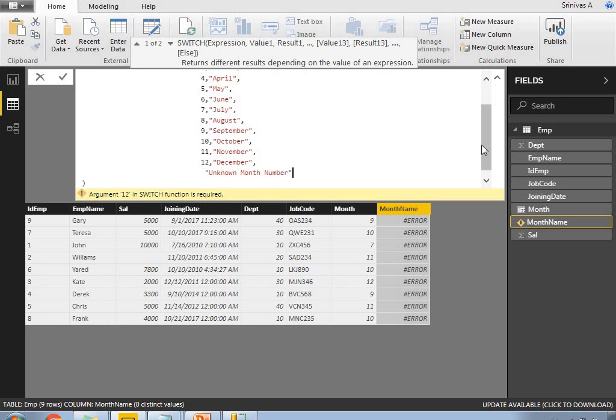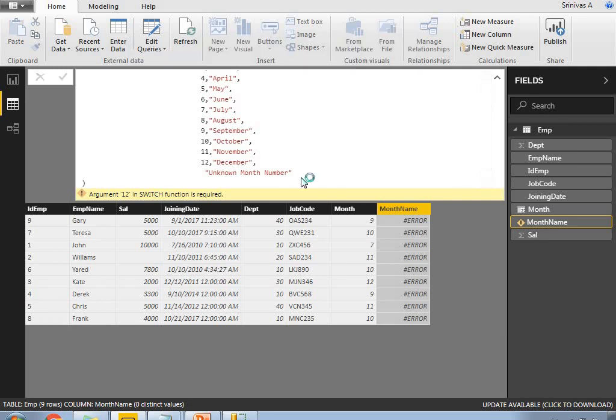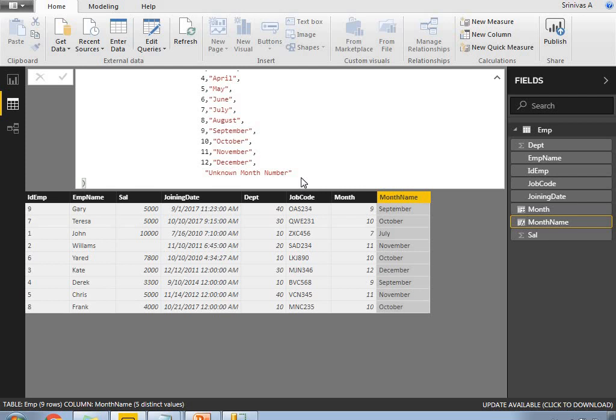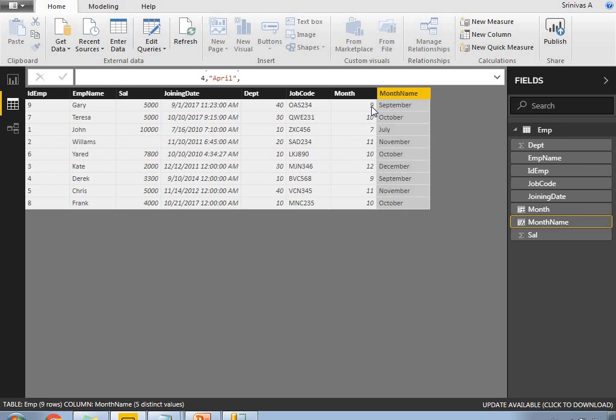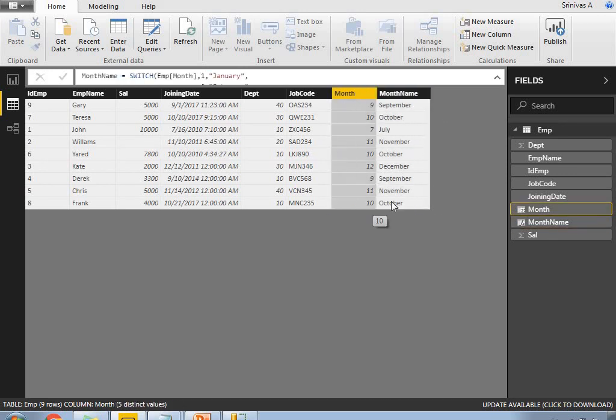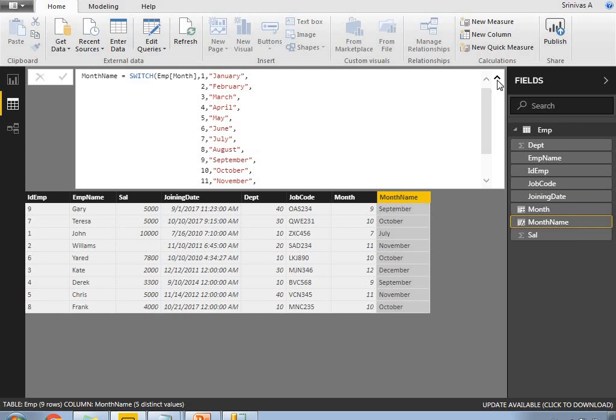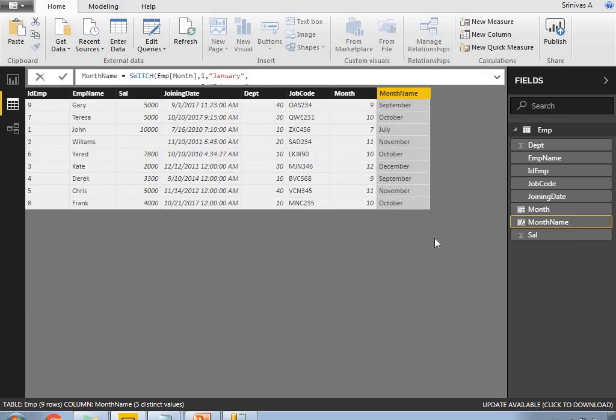If you clearly see, switch of employee month, comma, month number, comma, January. If it is 1 it is going to display January, if it is 2 it is going to display February, and so on. Let's type a normal enter now. Now it calculates a month name instead of month number. If it is 9 it is showing September, if it is 10 it is showing October, if it is 1 it is showing January. Hopefully there is no 1, but still. So we have 7 July, 11 November, 10 October and all. This is how we use a switch function to generate a month name.